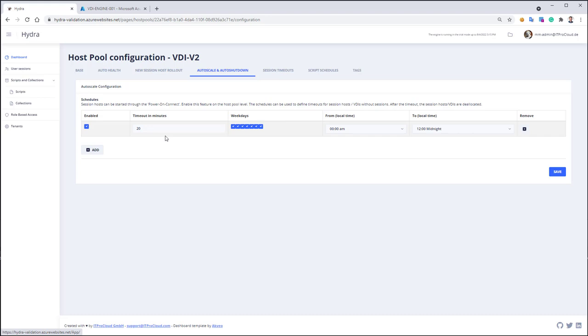So let us prepare that in the morning, the disk will change automatically to premium for some hours and then back, to prepare the session host and the disks in case the users start a session host via Power on Connect, which bypasses Hydra.